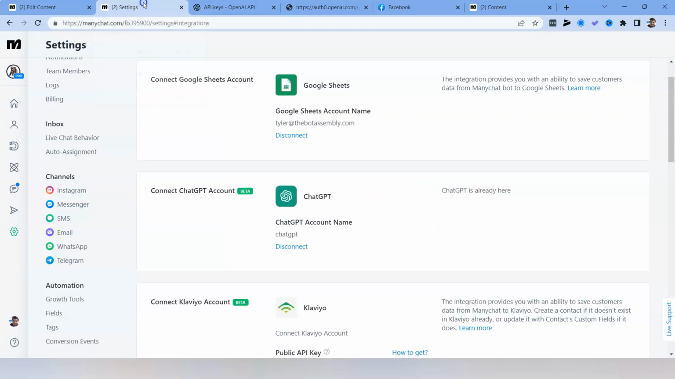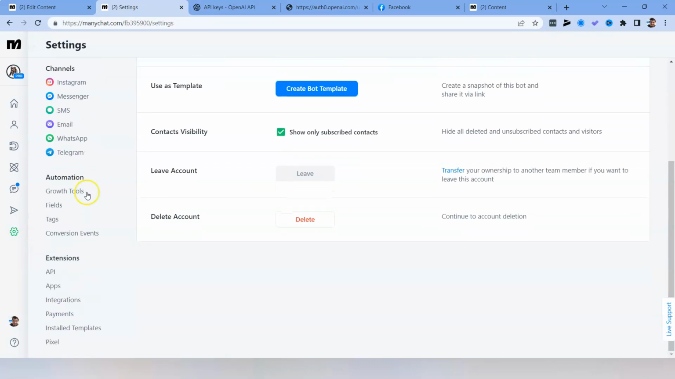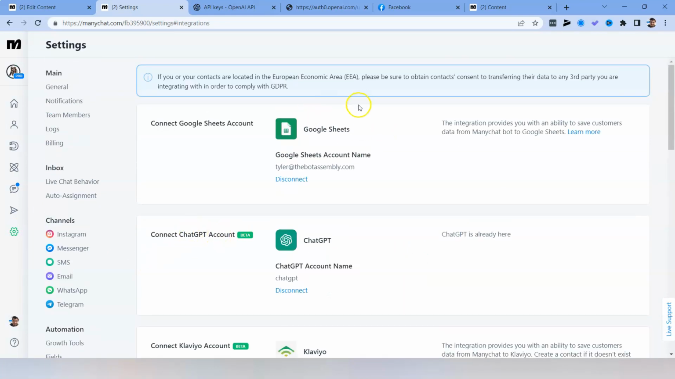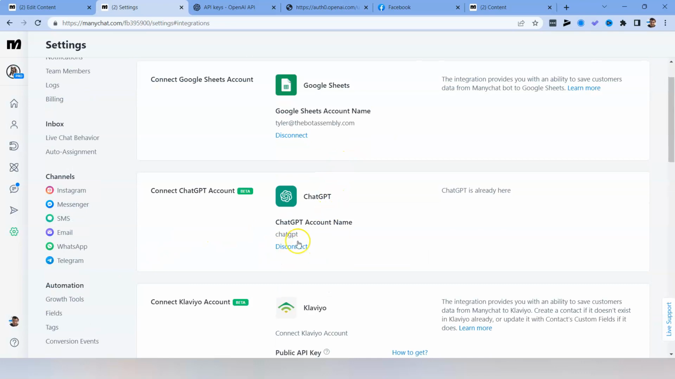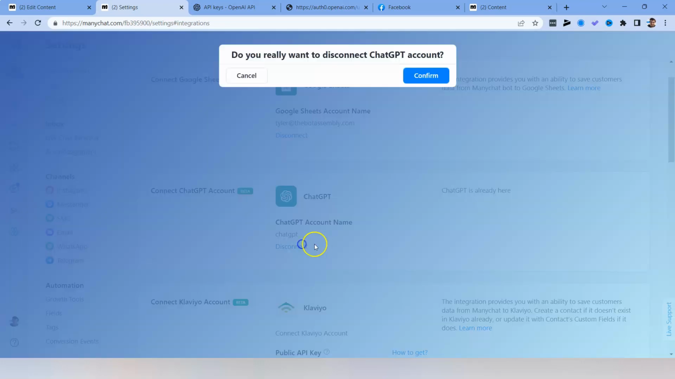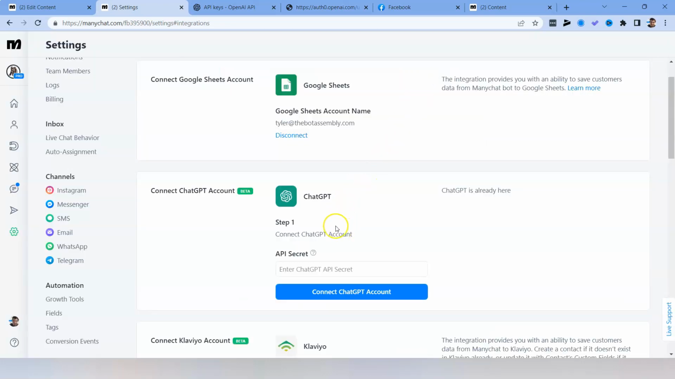And then you need to go over to your ManyChat, go over to the settings. Then you scroll down slightly till you see integrations right here. You don't really need to scroll down, but it'll be right here. Mine is already connected, so I'll just disconnect it for now. This is what it'll look like on your screen.